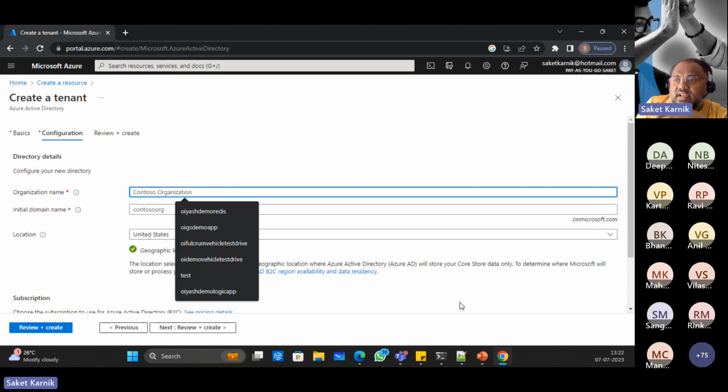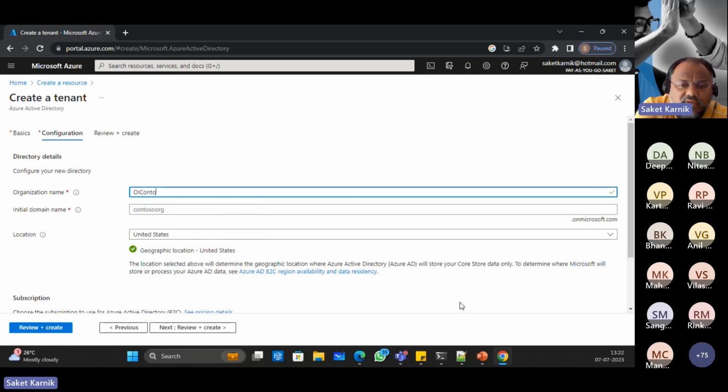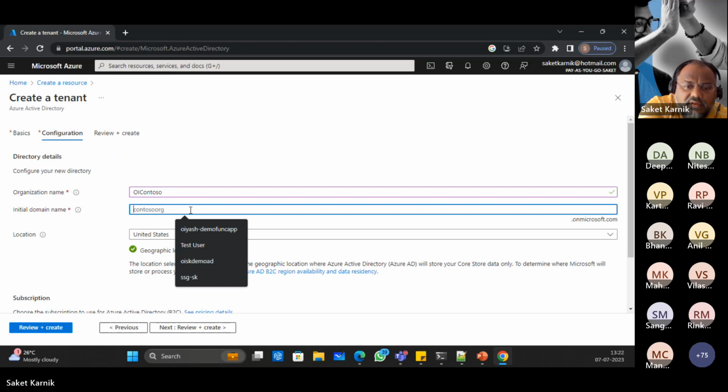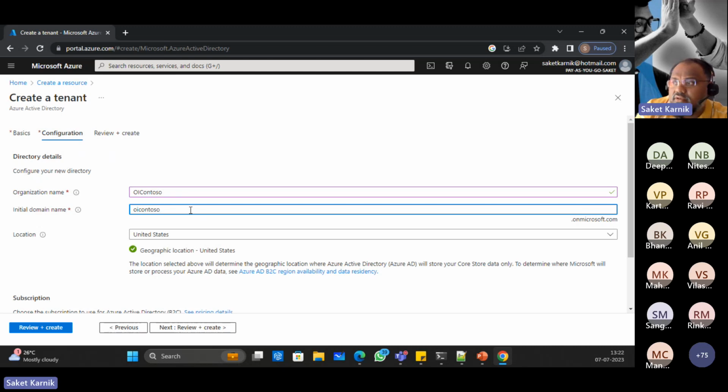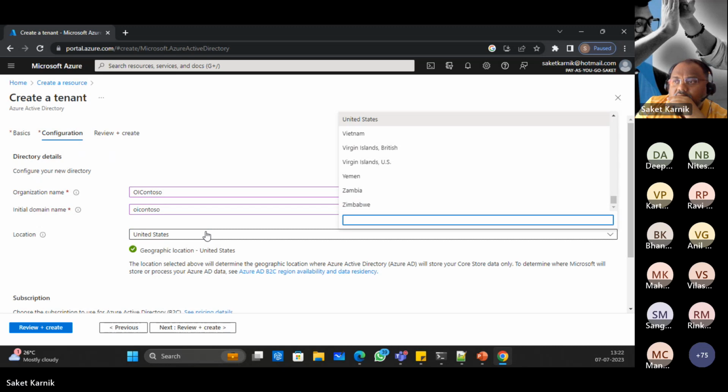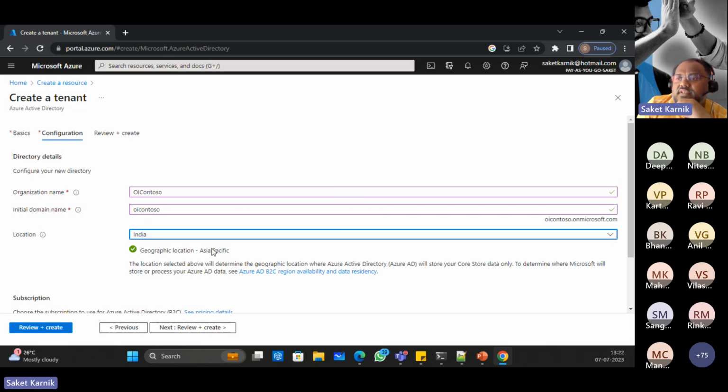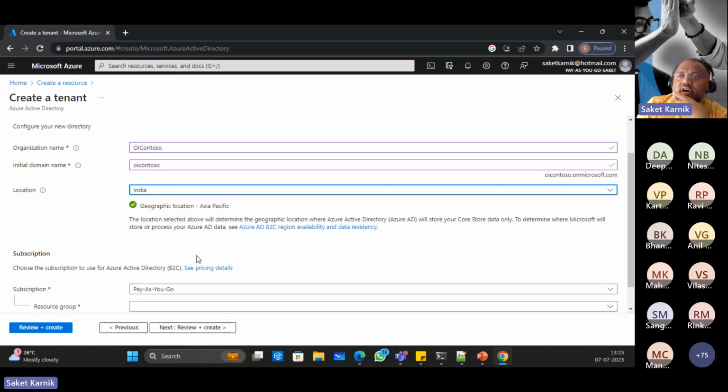Next, organization name is required over here. So I'll name this as OI Contoso, some fictitious organization. OI for Optimistic Info Systems and then Contoso. Domain, let's say, is oicontoso.onmicrosoft.com. And the location depends on where my majority of the users will be located. Because right now, this is a test application requirement that we will be creating. I'm going with India because the users effectively will be from India right now.